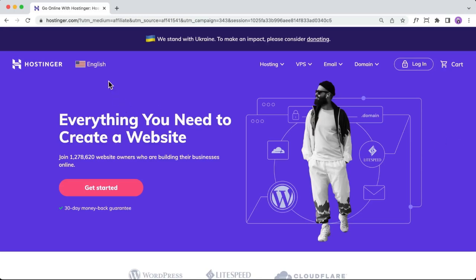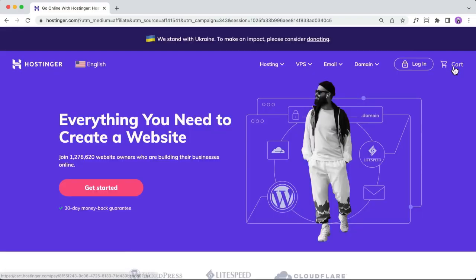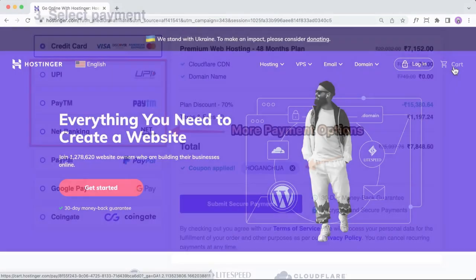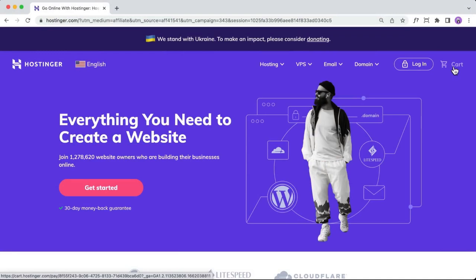So over here, you can actually select your country if you can find your country. The benefit of selecting it is that you're able to select more payment options when you're checking out to pay for Hostinger. Okay, so generally if you don't see a country, just go with the United States one. That's perfectly fine, and all the services are going to be the exact same anyway.